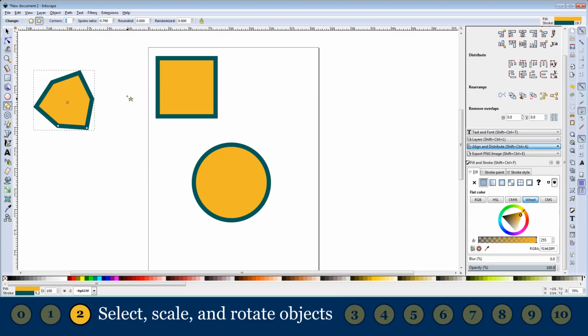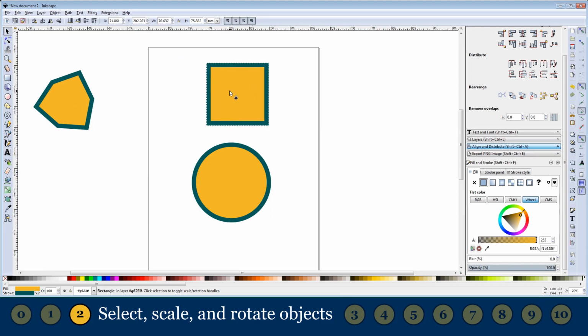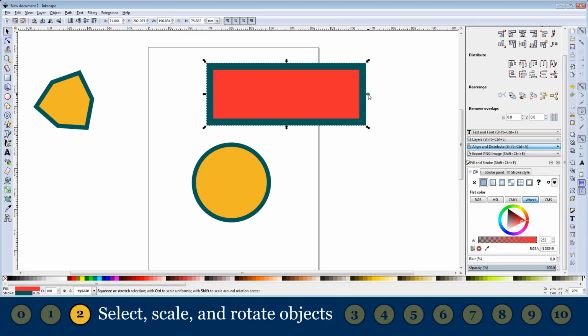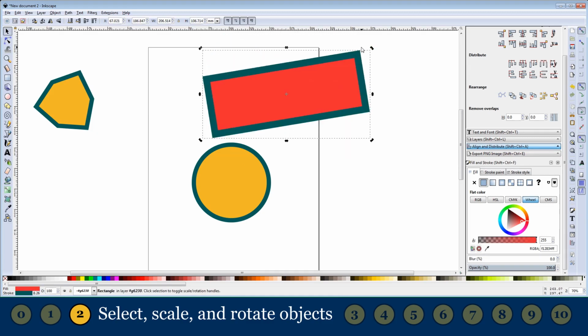Once you've created objects, you can select them by choosing the Select and Transform tool. When an object is selected, not only can you drag it around, you can edit its fill and stroke. And you can resize it by stretching it like so. If you click on a selected object, you will toggle between being able to stretch and rotate it. And you can even move the point around which it rotates by clicking on these crosshairs and moving them about.